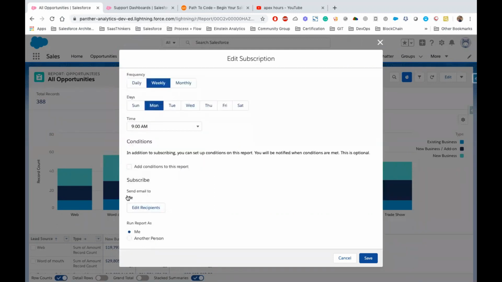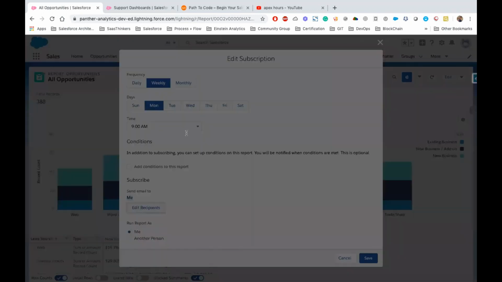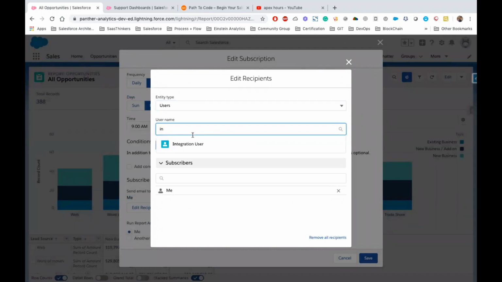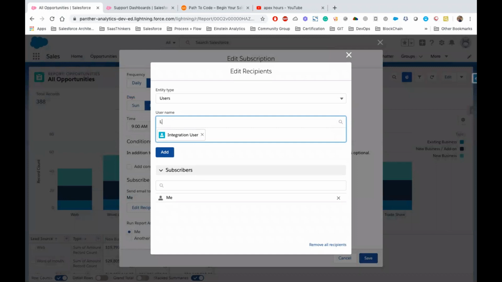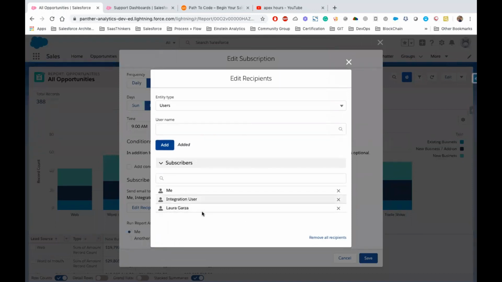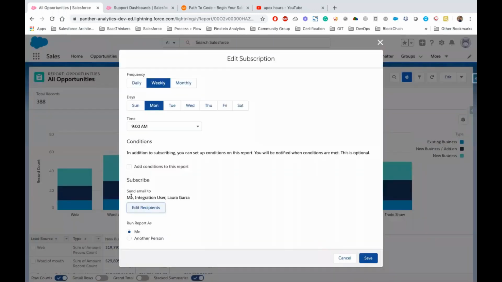Now here you can see whom you want to send this report to, either only you or some others. You have the option of users whom you want to send to. I have users. I can select integration users. I wanted to select some others, like Laura. You can just click on add. Now you can see that we have 3 recipients for this report: me, integration user, and Laura.